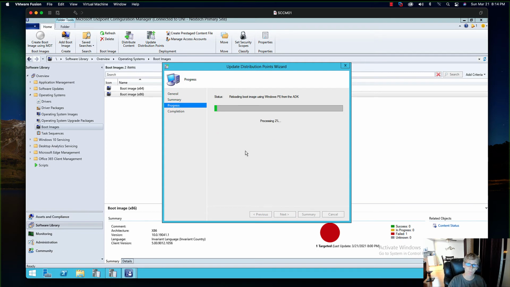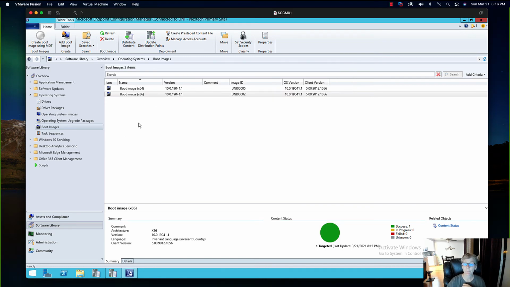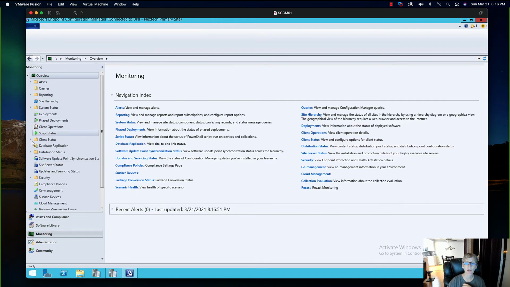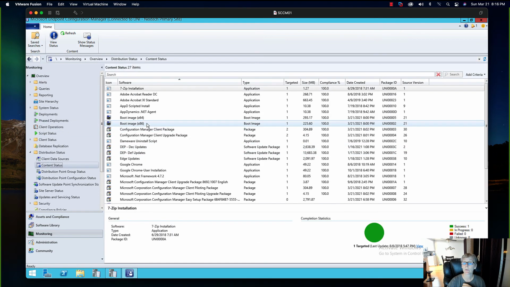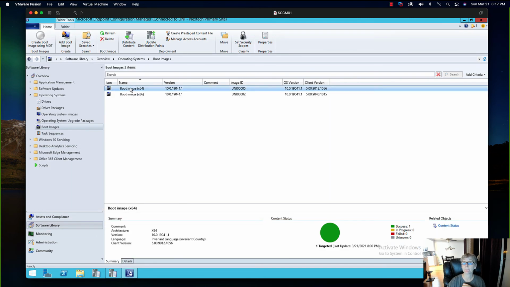You want to do this to all the boot images that you use in your environment. Update them, and it'll distribute the new boot image to all your distribution points. Okay, so I've updated the x86 boot image. Let's go to monitoring and content status and see how that one's going. And good, today's date. So let's go back and do the 64-bit.